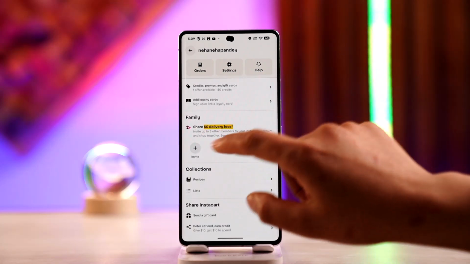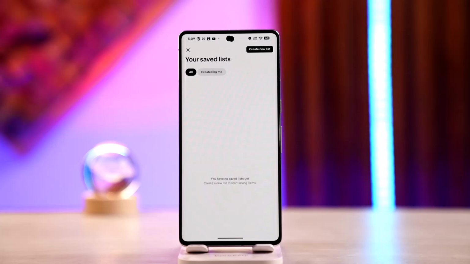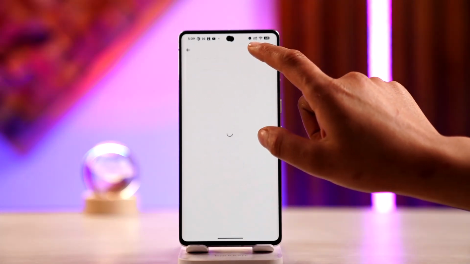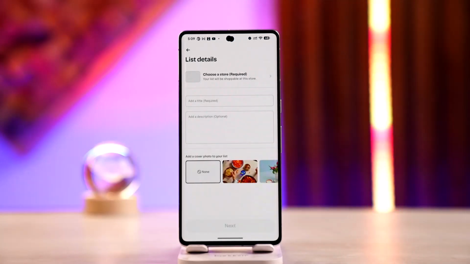Here you just have these collections over here. You want to go to the list section and you could just tap on created by me, or you could just go ahead and select create new list and start adding in a list. And this way you're supposed to create a shopping list in Instacart.